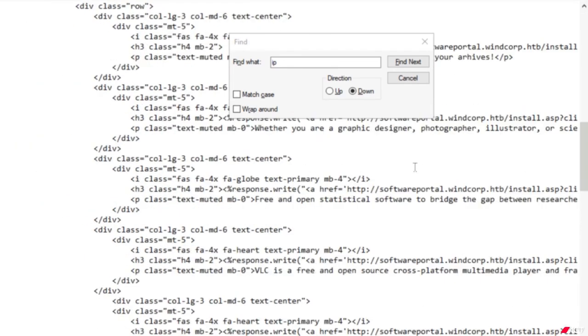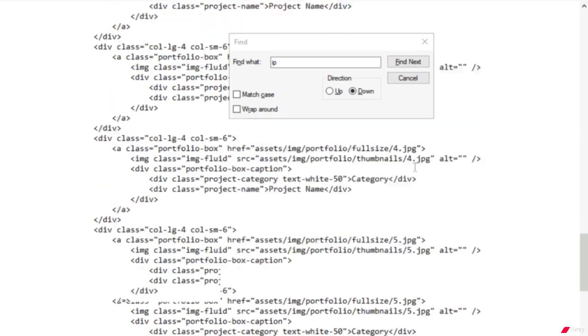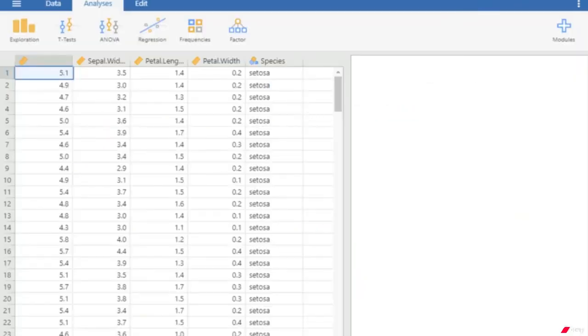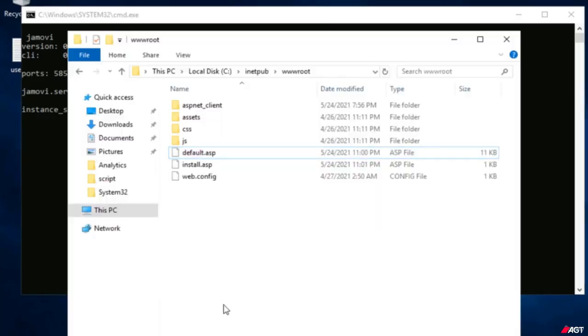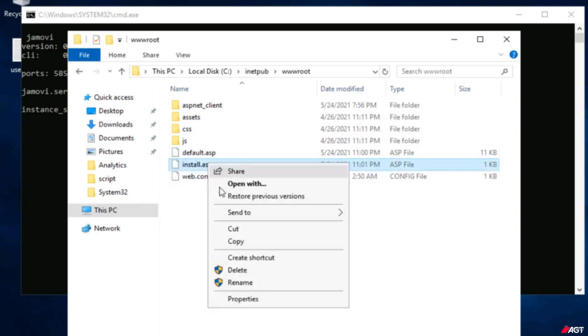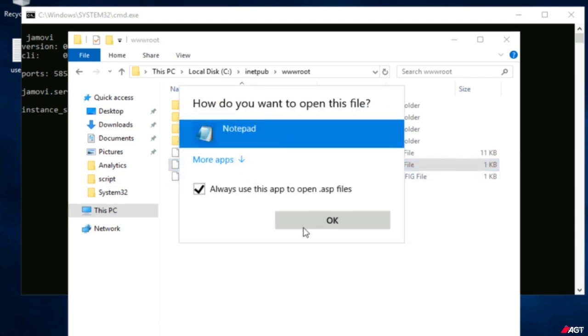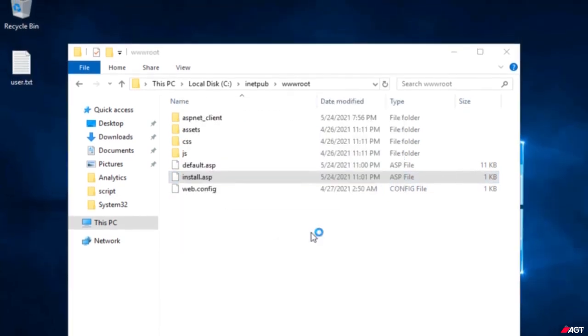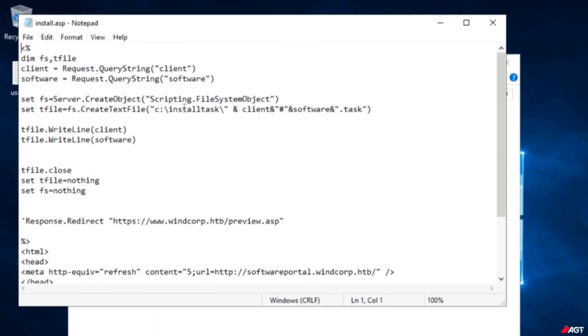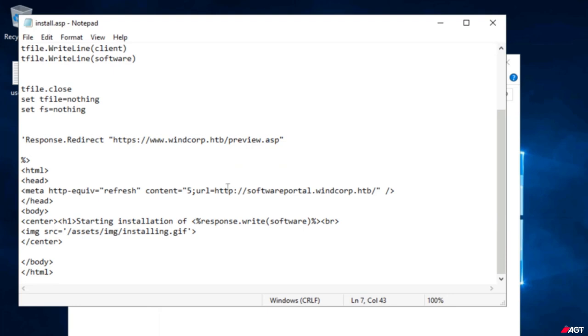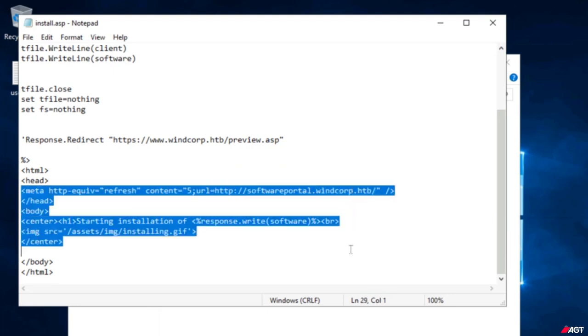So this is the software portal application here. Is there like an index.asp? Installed ASP, I don't know what this is. Oh, this is probably the script that loads when you try to install it. Creates this task file. Okay. Yeah, the software portal installation script.